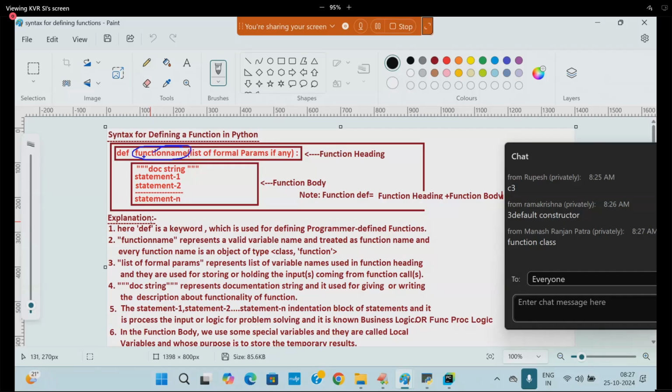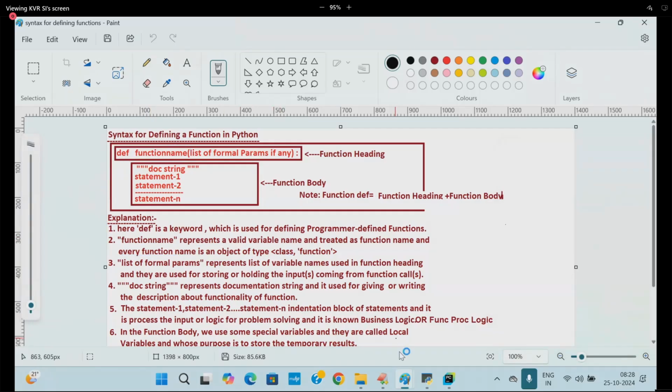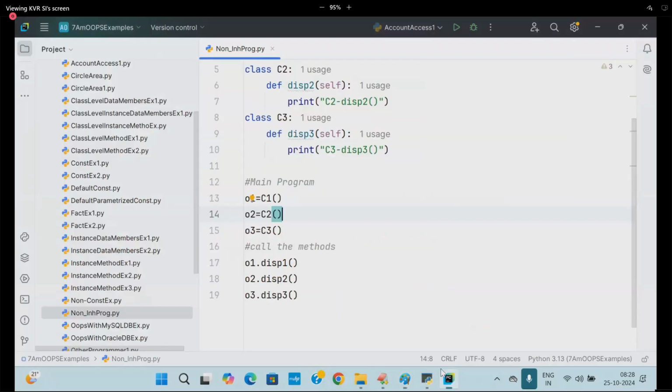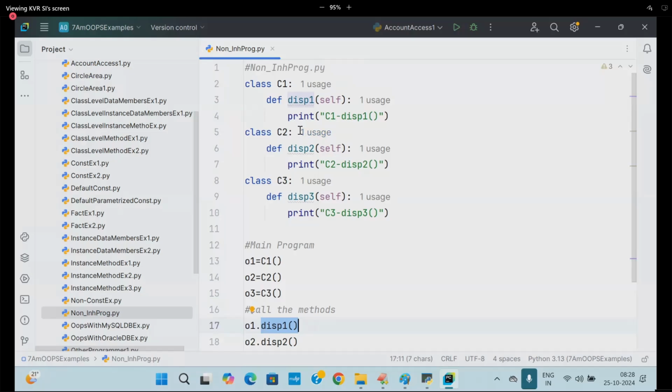So here, this is called what? Function name. A function name represents a variable name, treated as a function name. Every function name is an object of type function. How many times have I shown this? A minimum of 4-5 times in the class. Correct? You are forgetting. Once I say something one time, you have to remember it. So here, what is this display1? It is a method. A method is nothing but a function name only. What is the type of that?